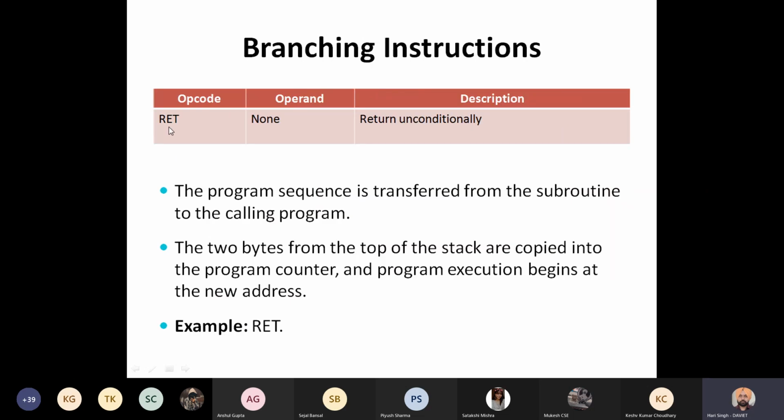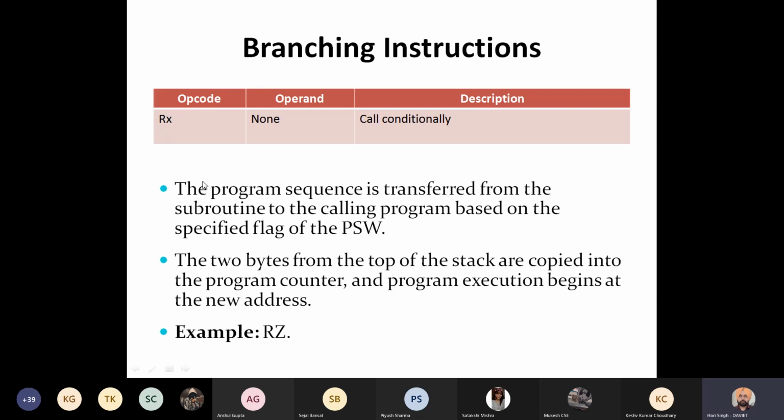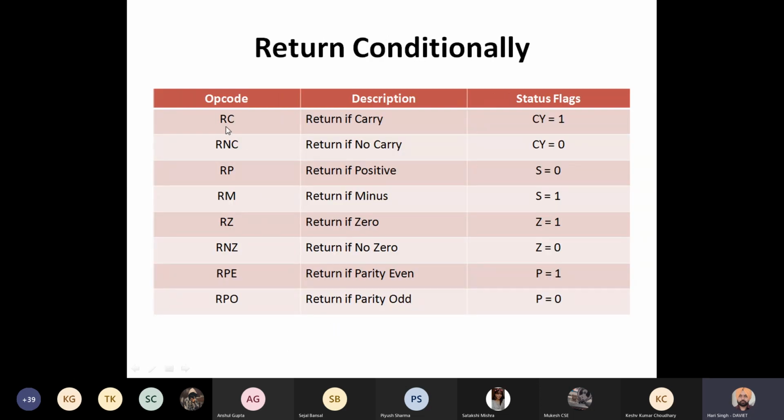Return instruction, this is unconditional return instruction. If return is executed, then the control is transferred back to the program where the subroutine was called. Okay. So this is return. Then conditional return instruction. So in this, X means the condition. So RZ means return if 0 flag 1, return if 0. Similarly, other instructions are return if carry, return if no carry, return if positive, return if minus, return if 0, return if no 0, return if parity even, return if parity odd. So these are the conditional return instructions.